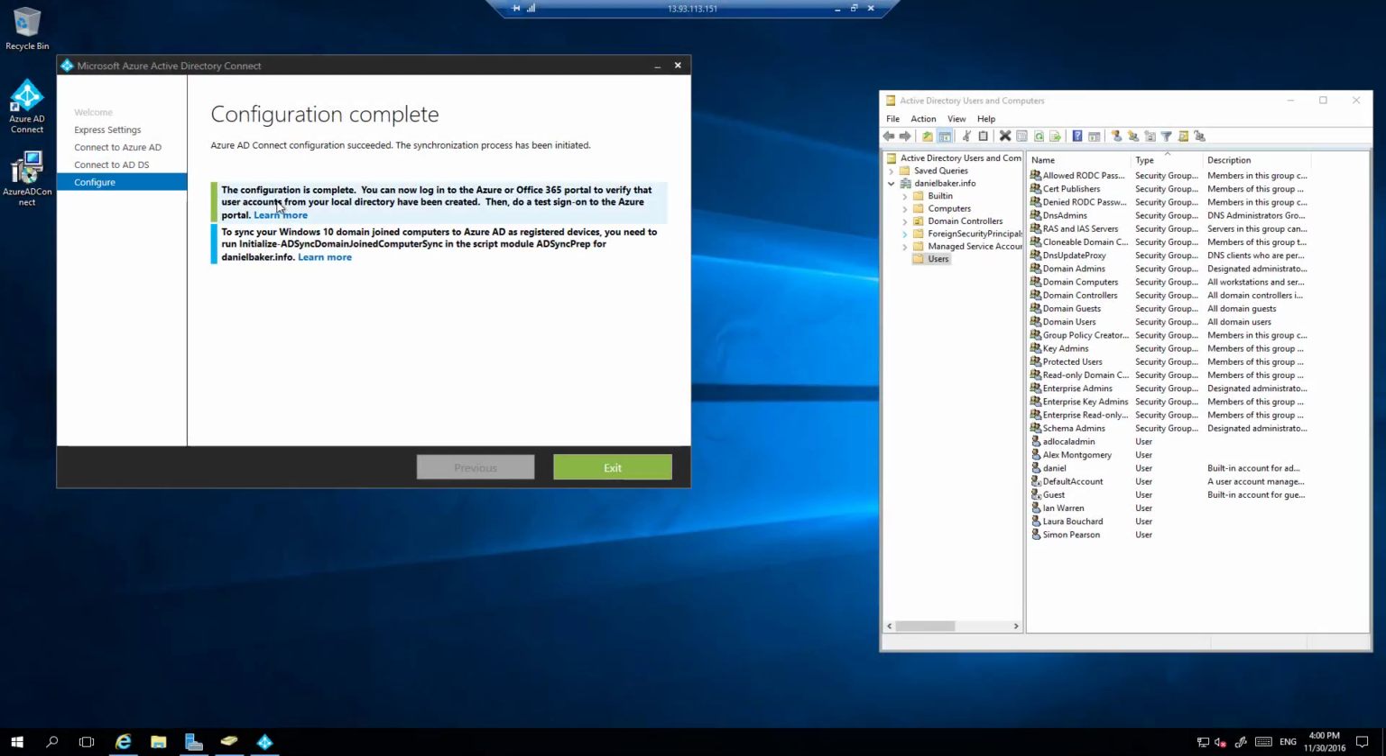And we're back. We can see the configuration is complete. We can now log into our Azure or Office 365 portal to verify the user accounts exist.